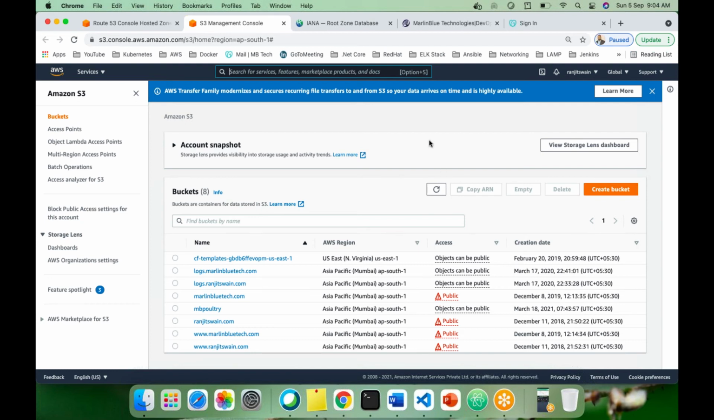That is actually called the static website. Whatever you are going to host will be a static website. That cannot be dynamic. I'll show you how to host a static website.